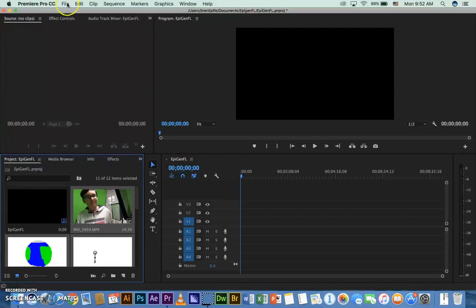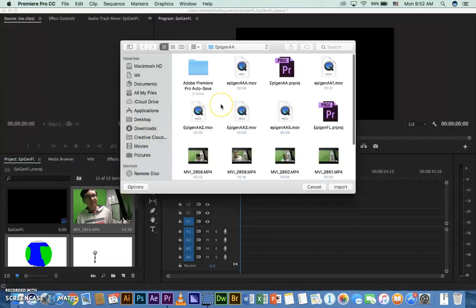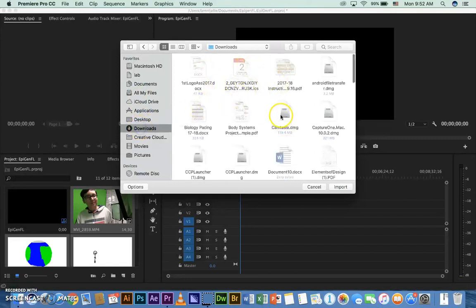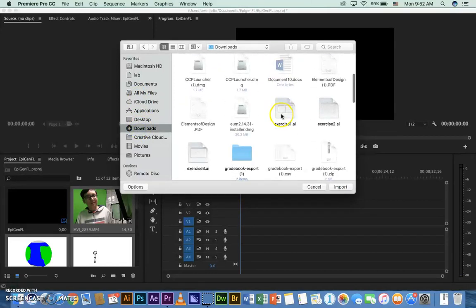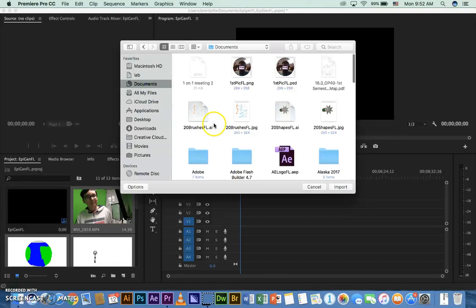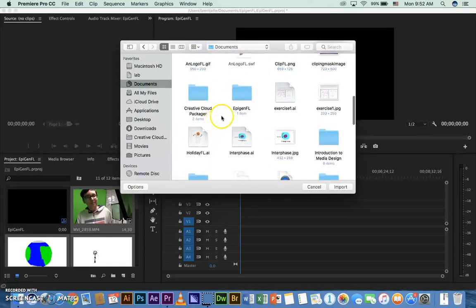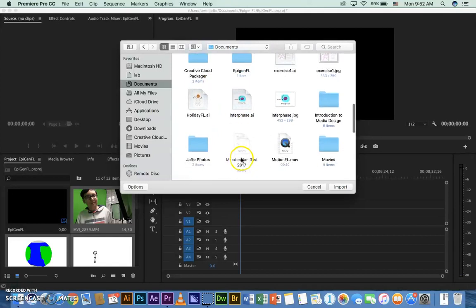So I'm going to go File, Import once again, and I need to get my 4D camera FL. 4D camera FLs. So where's that at? Let's see, let's go Documents, and then yours should be in here, 4D camera FL. Right? Oh, sorry, not downloads. I want Documents. Yeah, I've got mine somewhere else, so I'm going to go get it here. So bear with me.